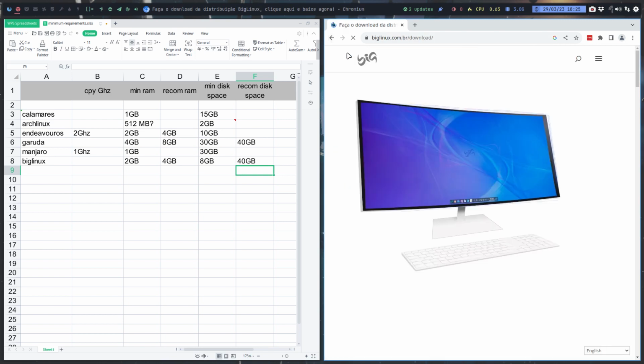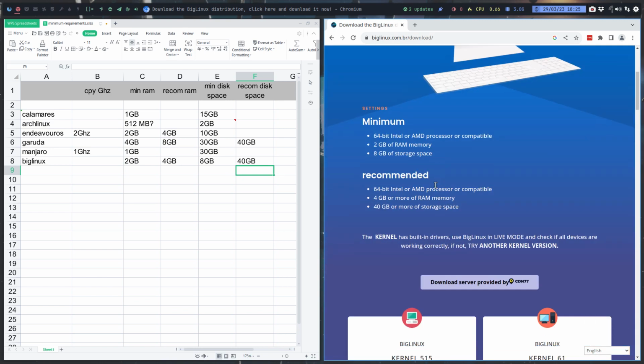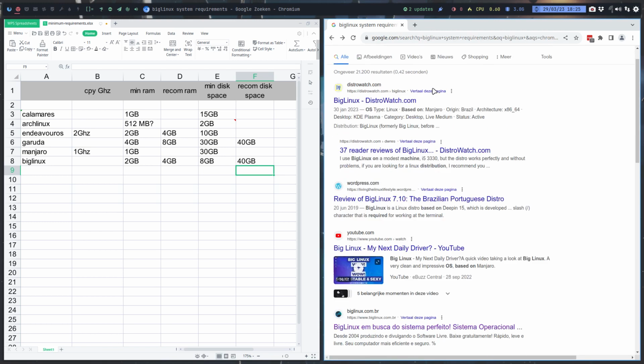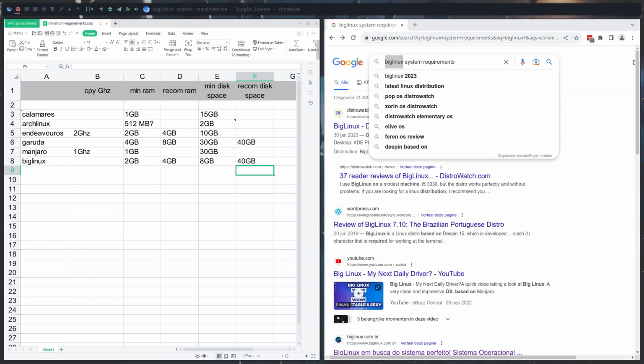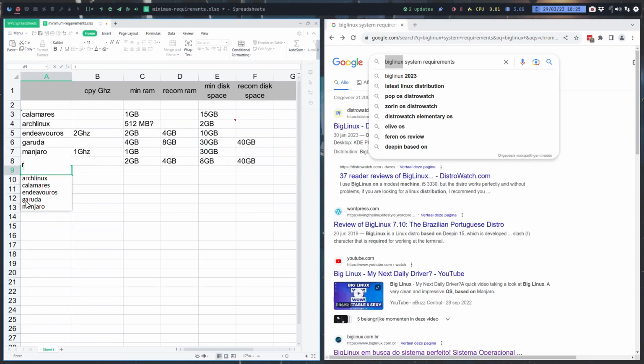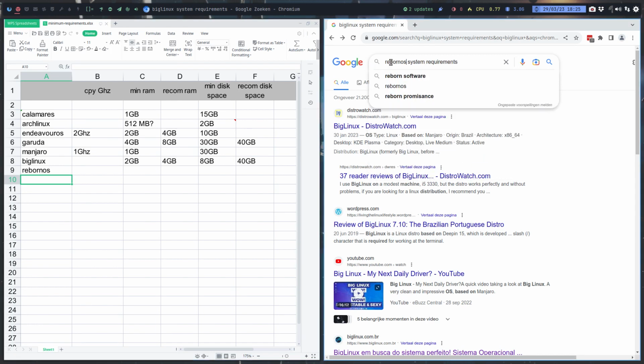Did they say something about hertz, gigahertz? No. Okay. What else? What I'm typing now is ATT on the other screen. And the ATT is the ArcoLinux tweaker. And we have Reborn OS that we support as well. Reborn OS. Enter, save. Reborn OS.